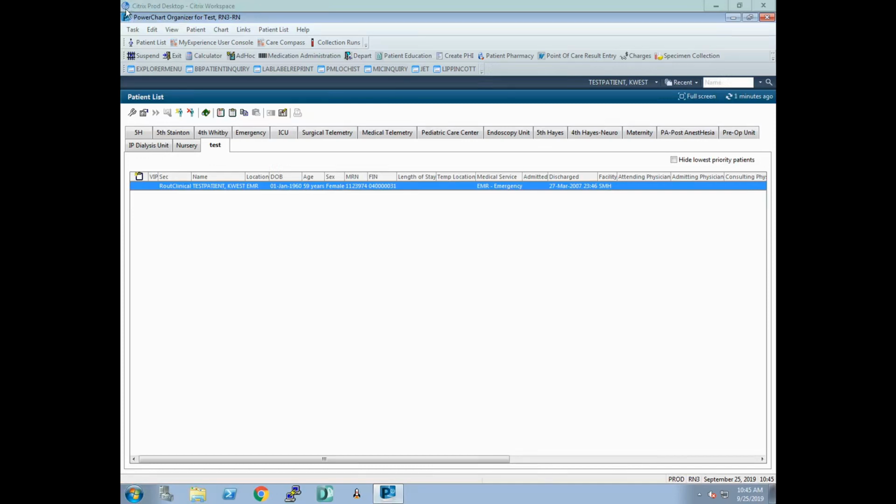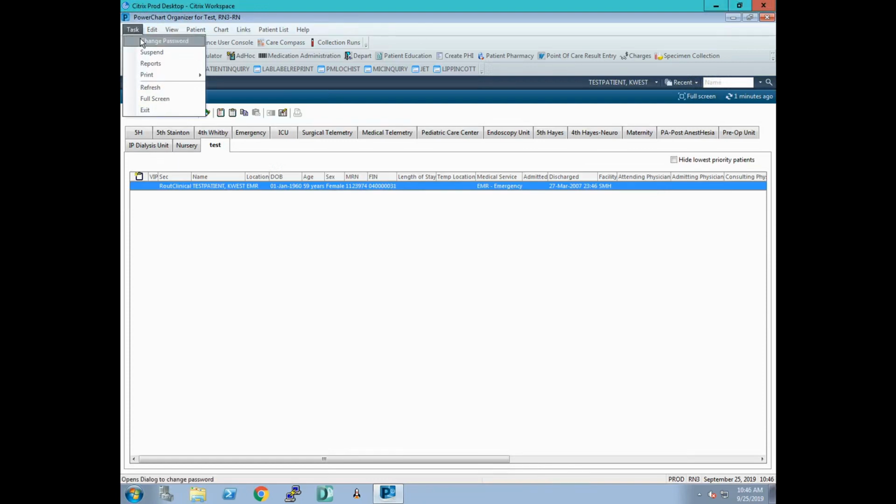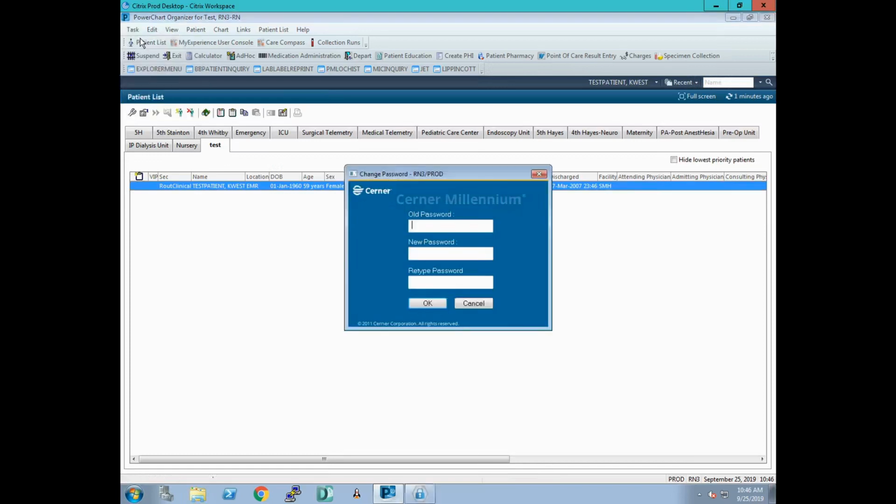Cerner passwords are set to expire every 90 days. You will receive a prompt to change your password just prior to expiration. Should you need to change your password at any time, go to the top menu bar and click on Task. Then change password. You will be prompted to enter your old password followed by your new password twice. Then click OK.